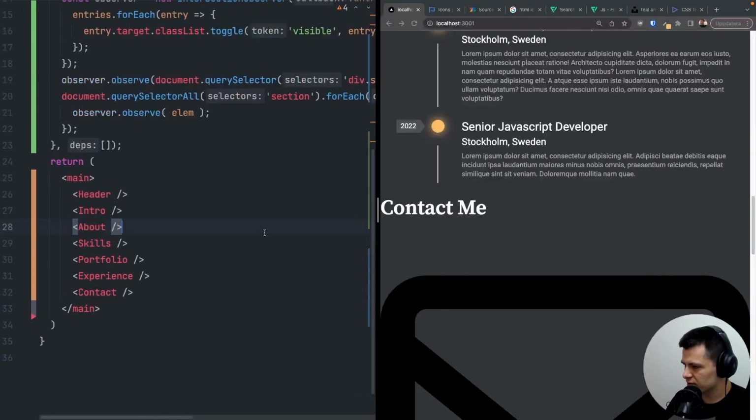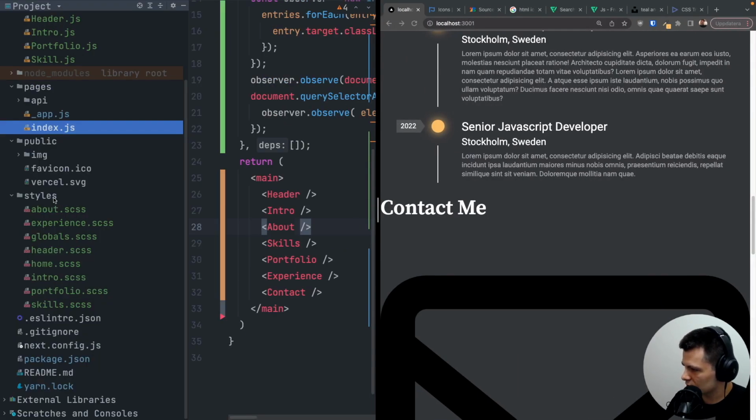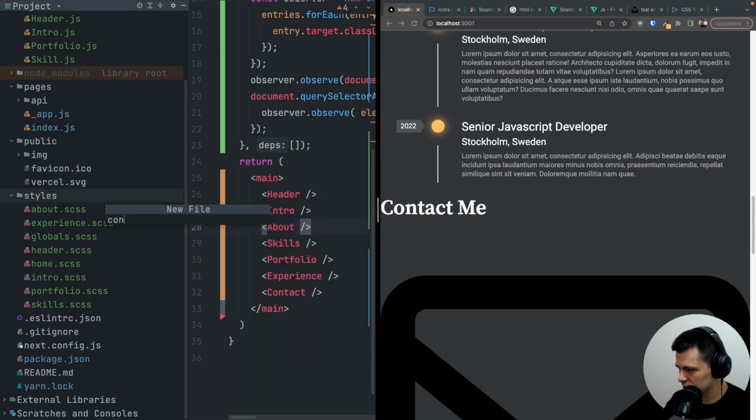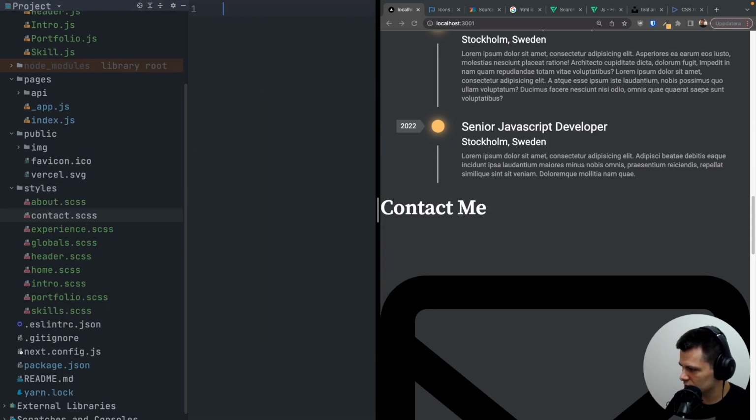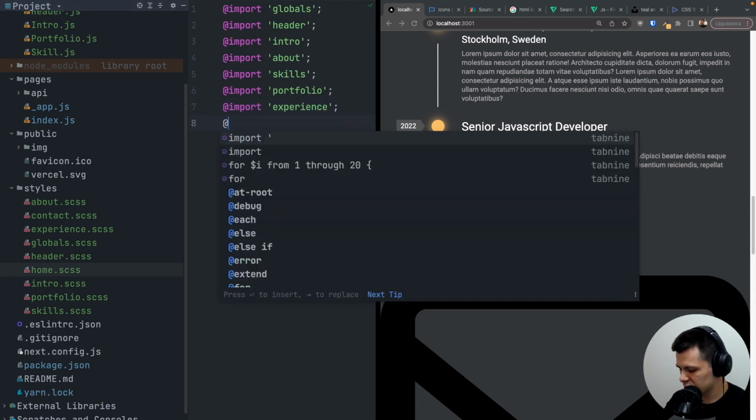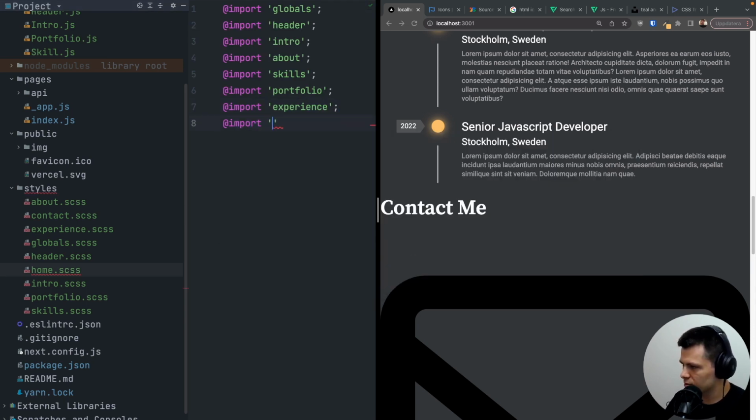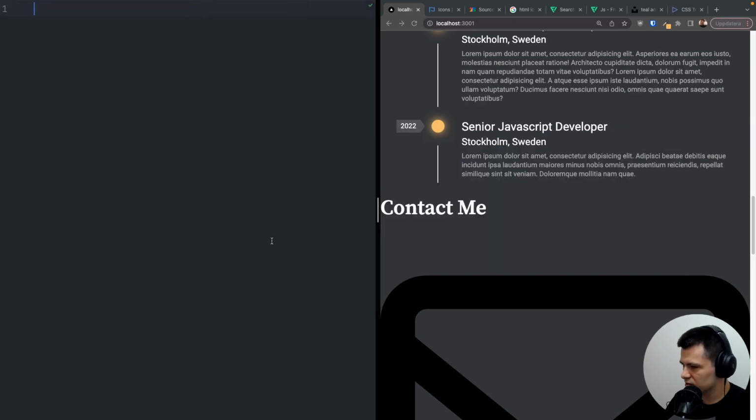We need to fix some styling. We don't have any contact yet inside our SCSS. So let's do contact.scss. What do we want to do? We want to first add it to home, so it will be imported. Import for our homepage, import contact. Yes, and now we can fix some styling.